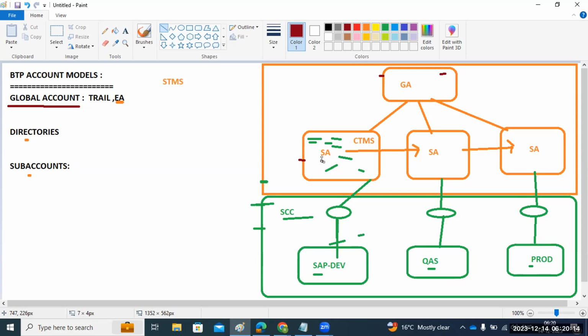How much memory you want to give to the sub account, the service, consumption, stack, all those things are available here in the sub accounts only. Sub accounts are our own, depending upon which country, which data center, which cloud, where you want to deploy. We can choose it here while creating the sub accounts.